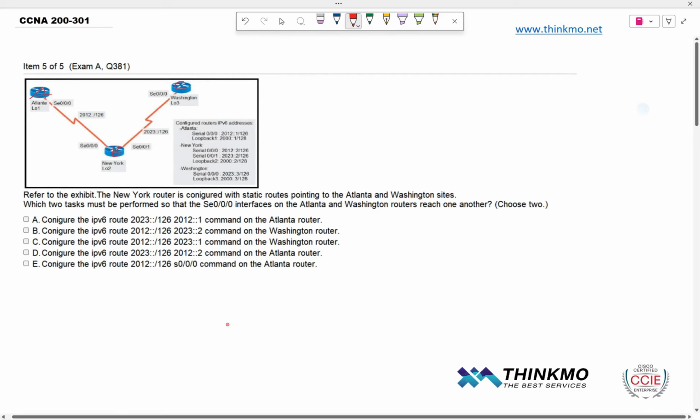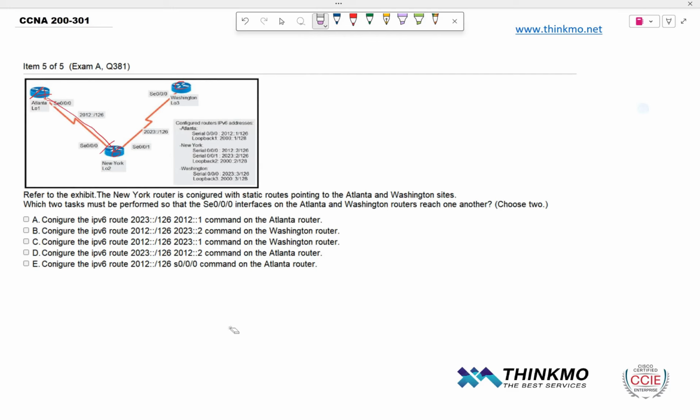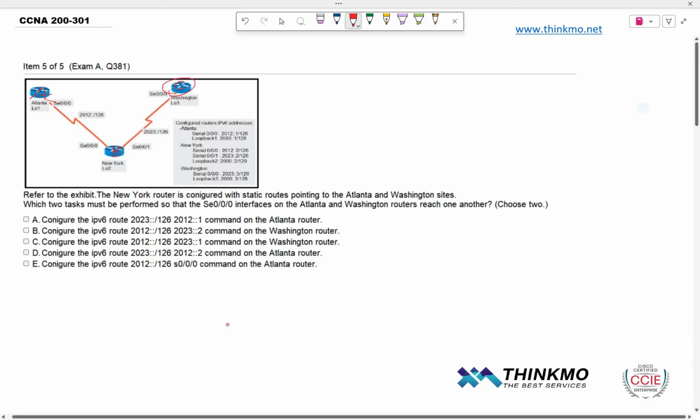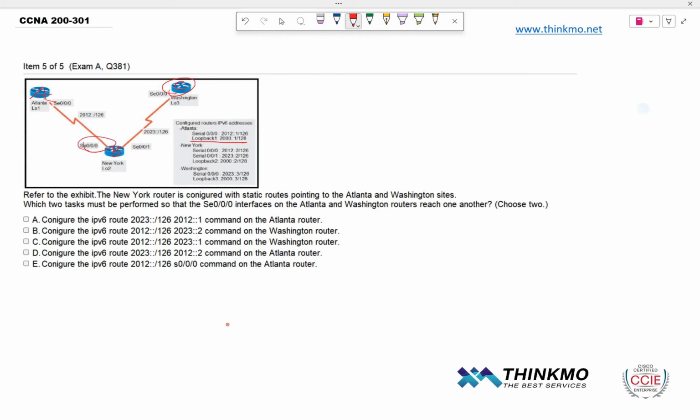So A only knows there's a road right in front of its own door, right? It doesn't know about the road on the right. If you want to reach the loopback interface behind router 3, you need to write a route that points to the next hop, pointing to this interface, right? So what about C? Conversely, C also needs to write a default route pointing to its right side interface in New York, right? So the correct answer is to choose B and D and write two IPv6 static routes.